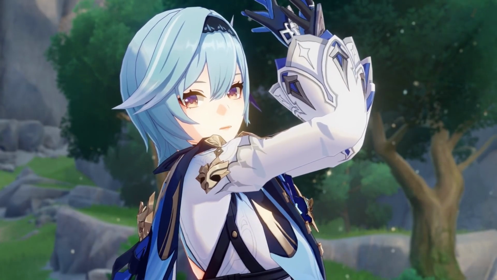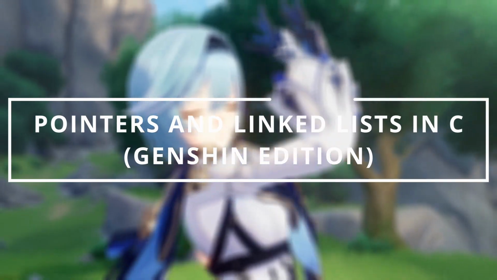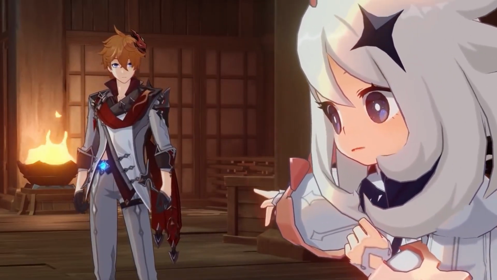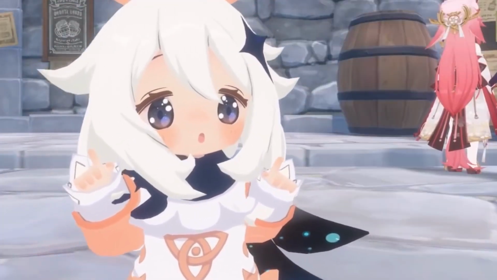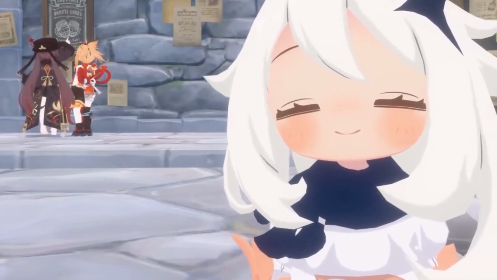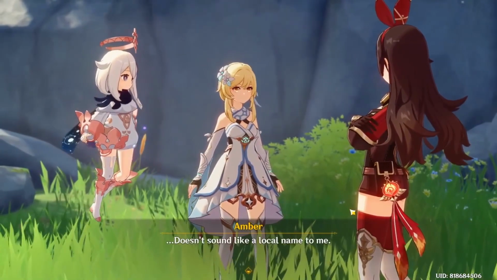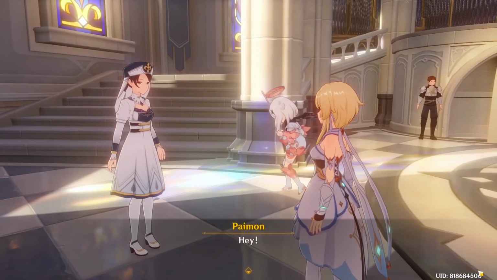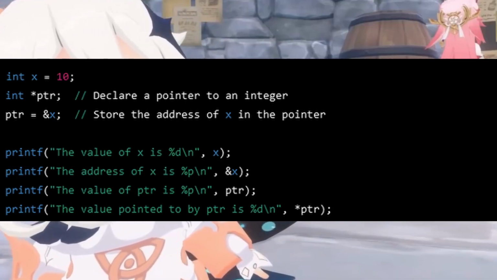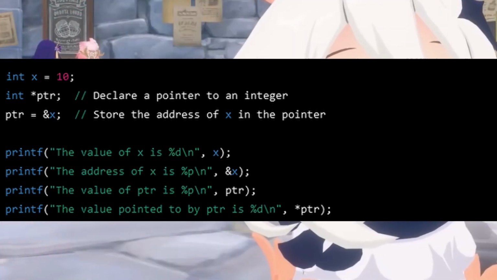What is a pointer? How are they implemented in C? In C, a pointer is a variable that stores the address of another variable. Pointers are used to store addresses because they are typically smaller in size than the variables they point to, and can be used to manipulate the value of the variable indirectly.